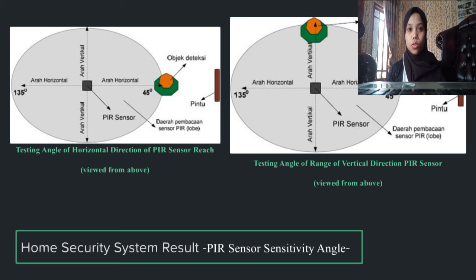This is a figure of the PIR sensor sensitivity angles. Figure 1 shows an illustration of testing object detection from various horizontal angles. In figure 1, the illustration shows the detected object's position seen from above. And figure 2 shows the testing of the PIR sensor reach angle in the vertical direction, wherein in the test the object is to the left of the PIR sensor, or 90 degrees from its original position.